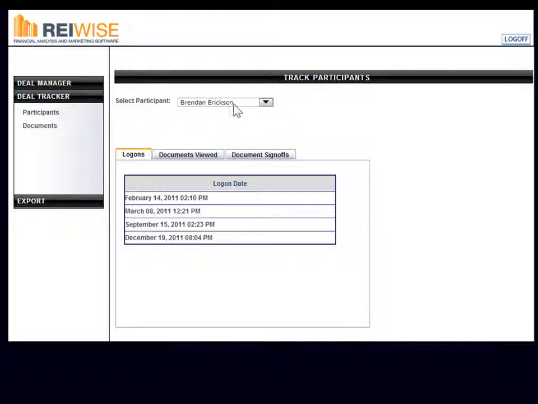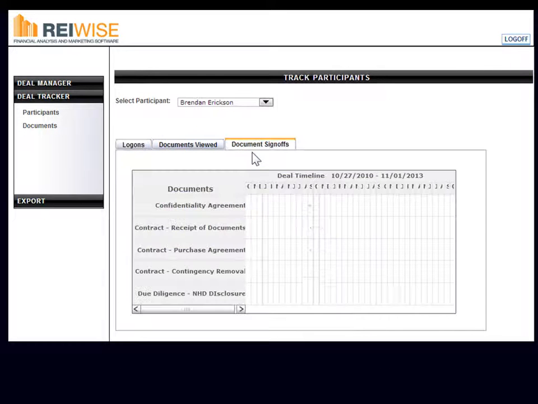Here I've selected Brendan Erickson, and if I click on Document Sign-Offs, we can see all documents that require signature and a date and timeline for those signatures. In this case, the due diligence NHD disclosure has not been signed off and it remains gray. Any document that is past due and has not been signed off will remain red. Any document that has been signed off will turn green.